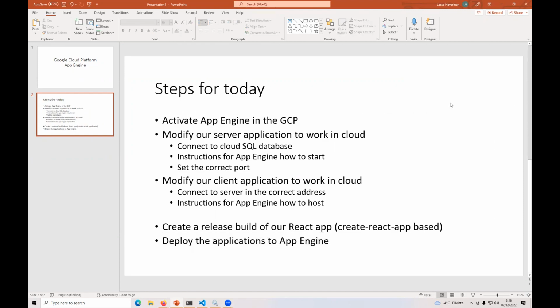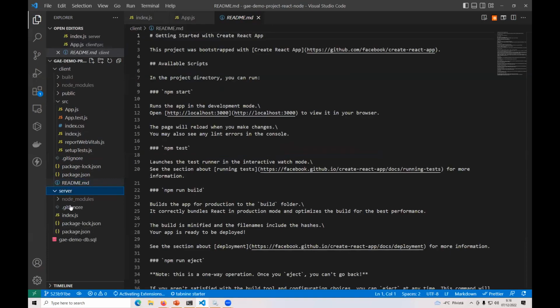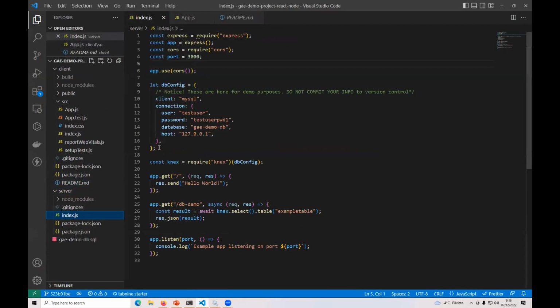And I have already prepared in advance one step. So now, because my server application is using a database, here is the database configuration. Here I have a database query command. So I'm using a database.